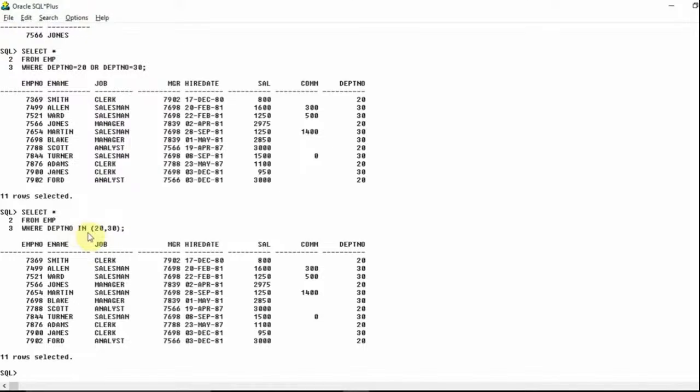Another operator is NOT IN. It is the opposite of IN. If I write IN, it includes the things written inside the brackets, and if I write NOT IN, then it will exclude the things written inside the brackets. Got it, guys? Yes. Alright.